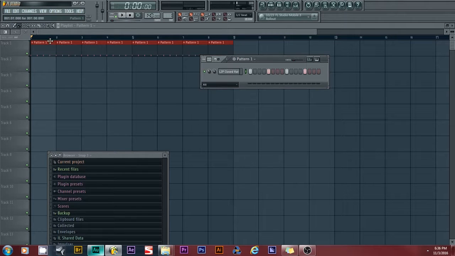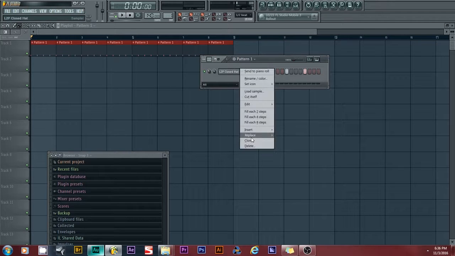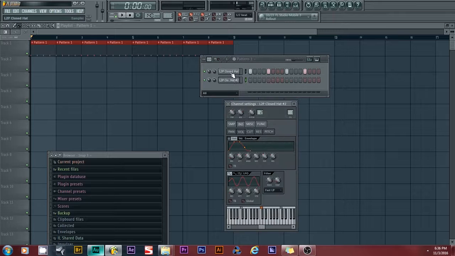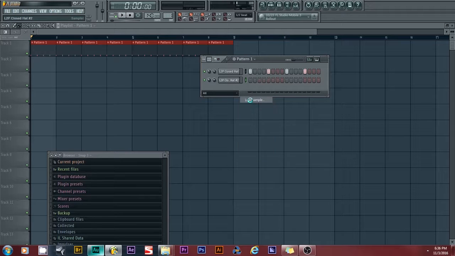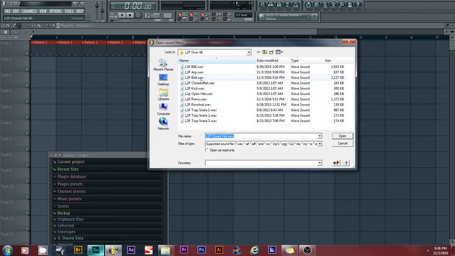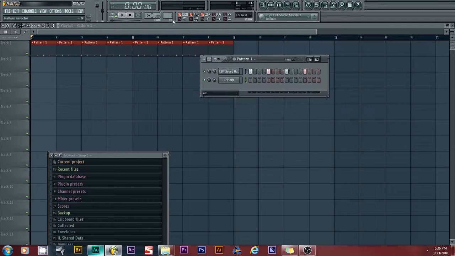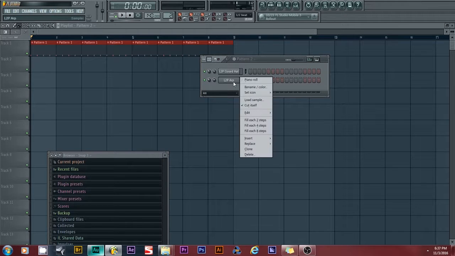So the next thing I'm going to do, I'm just going to clone this. I'm cloning that because that way I can just pull from that same folder. So I'm just going to clone that, load the sample, and the next thing I want to do is maybe this ARP. Let's see what this sounds like. Again, these are sounds that I put together. It's pretty quick. So I'm going to right click, piano roll.